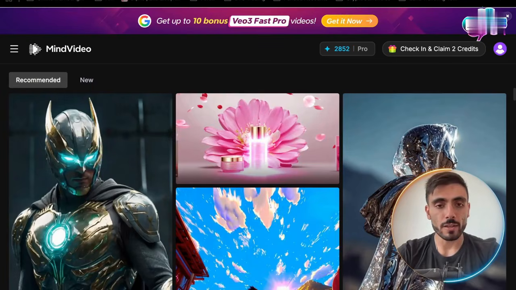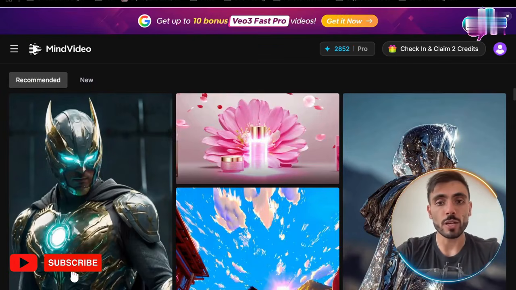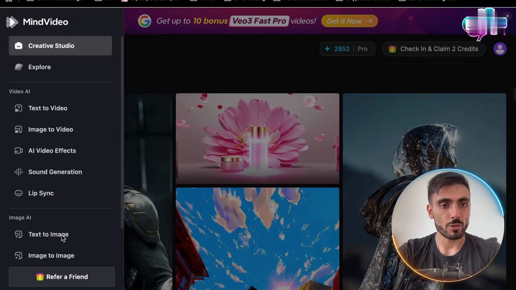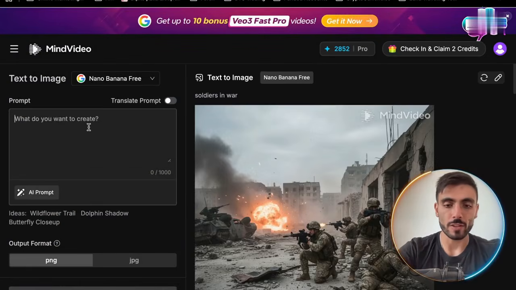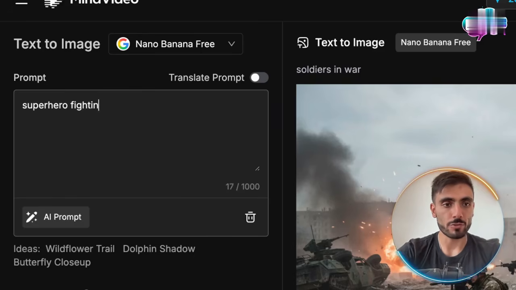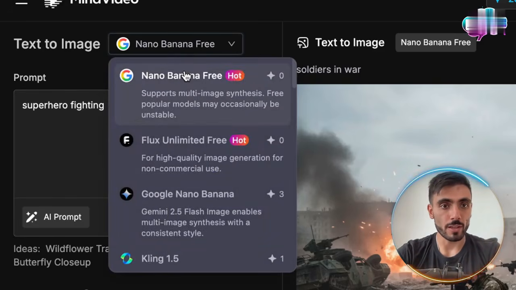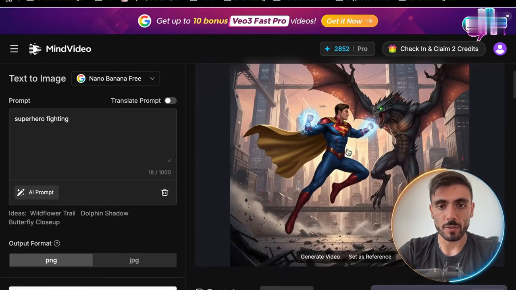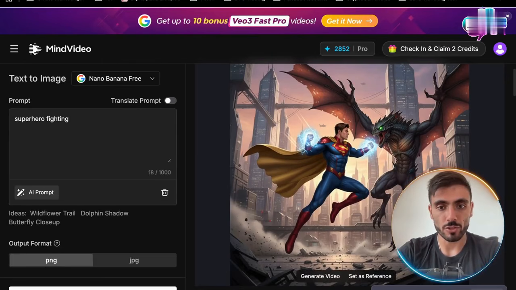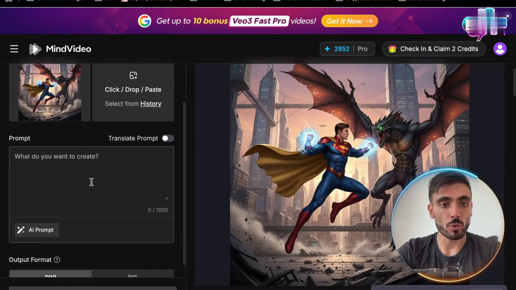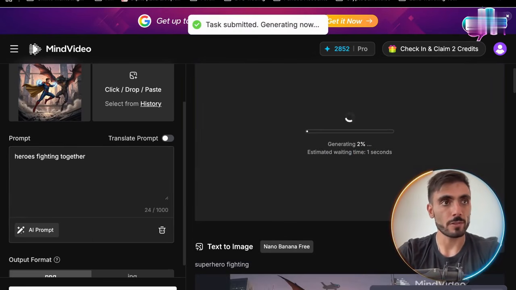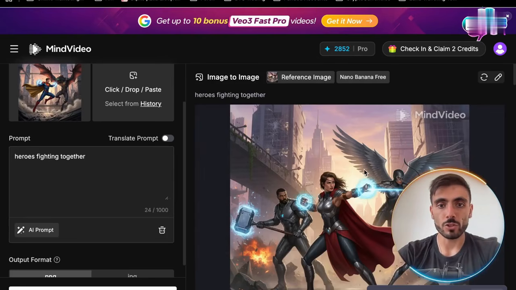And the best part, as we mentioned earlier, is that the Google Nano Banana model lets you generate unlimited images for free. You can see I can go from text to image, type in another example like superhero fighting, pick the Nano Banana option, and create. And you can see I got another image. Now, let's say, for example, I want to use this set as a reference, and now I want to recreate something based on that image, and create, and see what comes out. And you can see I got a new image.